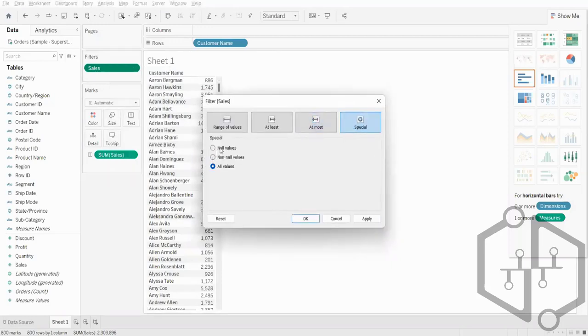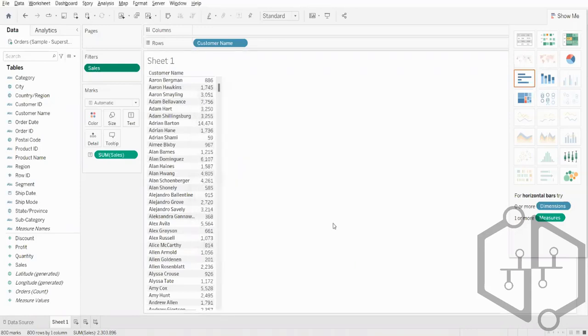And then we have special. Special is nothing but if you have null values or non-null values, you can choose what you want to do with them. So null values, if you want to include them, non-null, and all values. To choose all values, everything will come up. But if you want only null values to be included or non-null values only, null values will get avoided in that case. Yeah, so that's about the filters in here.